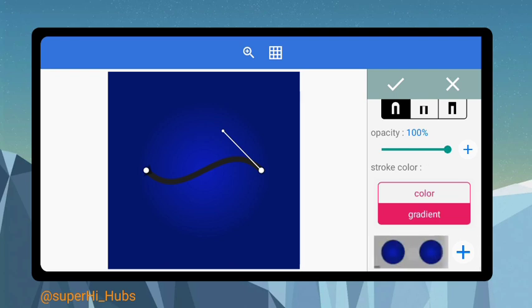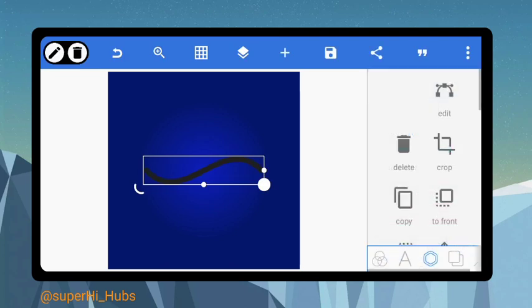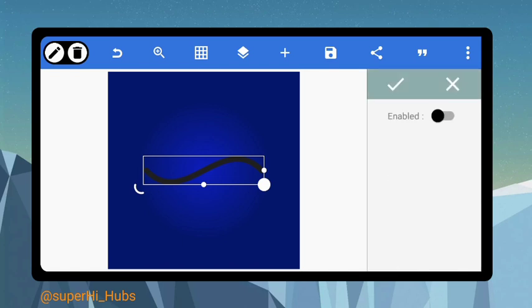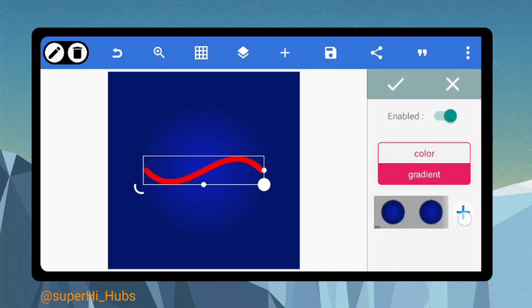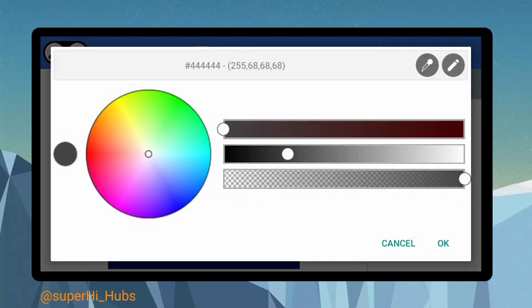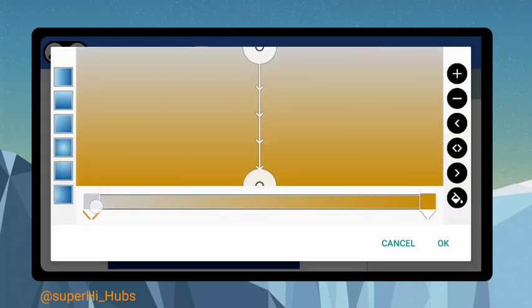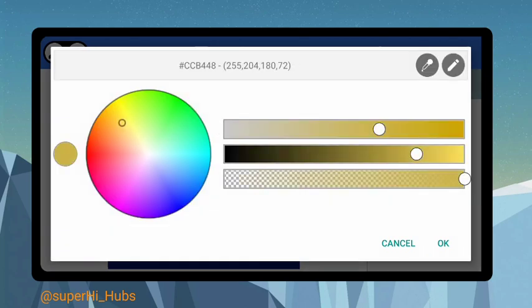I don't have a golden gradient color. Let me go, okay, let's come out and just come to ordinary color, like color here, enable the color, come to gradient. Now let's get a golden gradient. Okay, something like this. Okay, that's for the first one. Now let's come back to the second one. Lighter yellow like this.